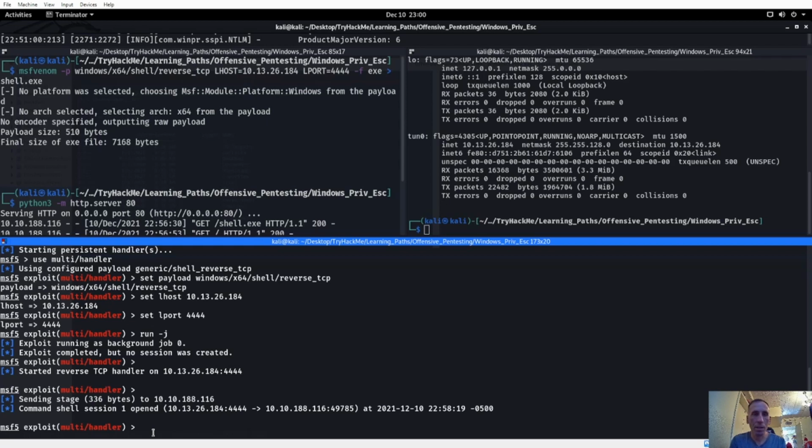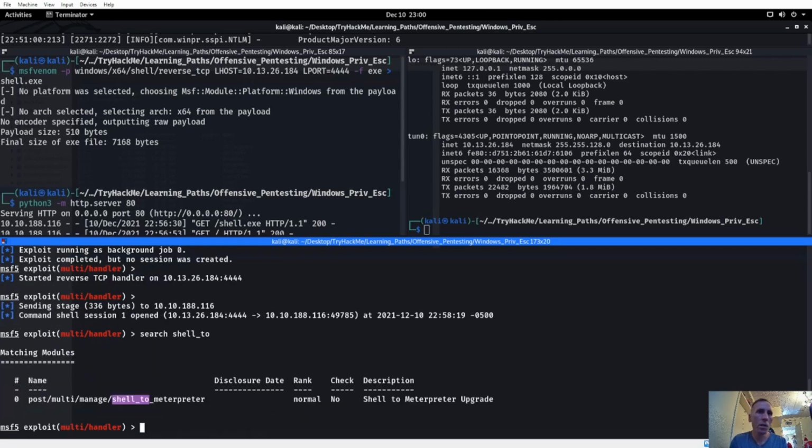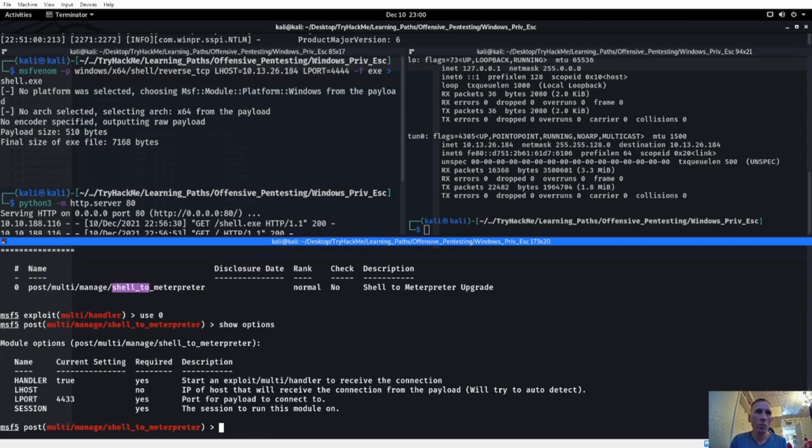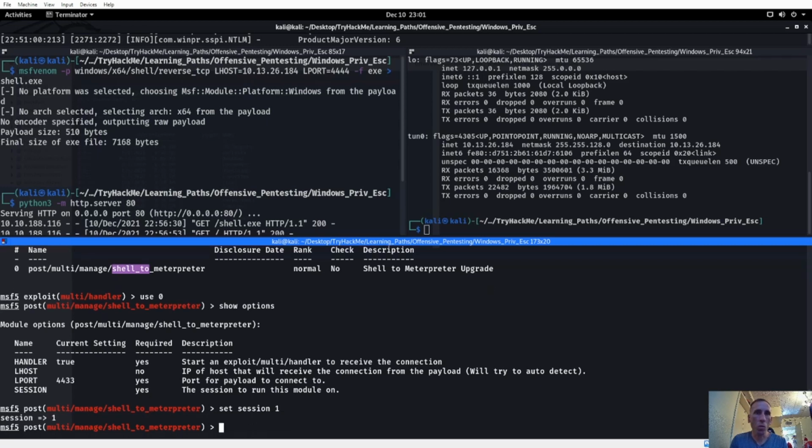Let's go ahead and hop into that shell1. Or actually, let's search for shell_to_meterpreter. You can find the shell_to_meterpreter module. Use 0. Show options, and we can set that session right there to 1. Notice the LPORT is 4433. It's because usually it's 4444. I like how they do that, where they're not going to use the same LPORT, because then it's already listening. We can set the session to 1, and let's run that.